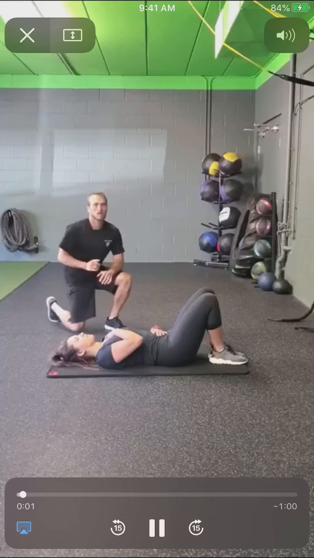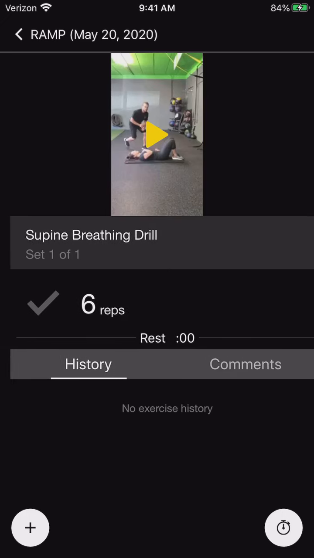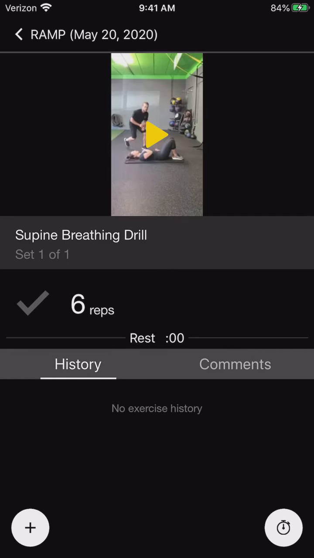This is where I can press play, and it'll play the video, right? If we need to X out, we're just closing out. But that'll play the video for me if I'm ever not sure of an exercise. We adjust the reps here. If there's a weight associated, which we'll get to in a moment, it will do that as well. If you have any exercise history, so if I've done this before, it will show up here, and I'll kind of talk about that later.